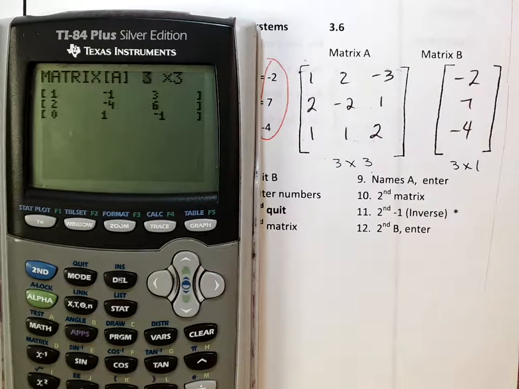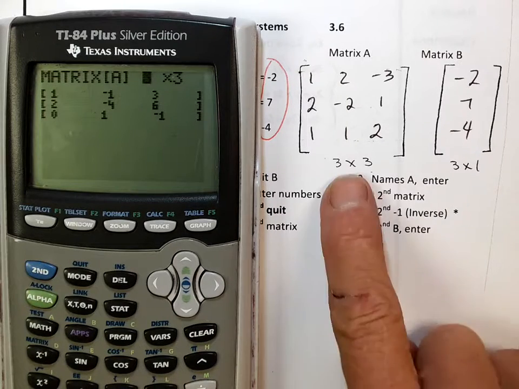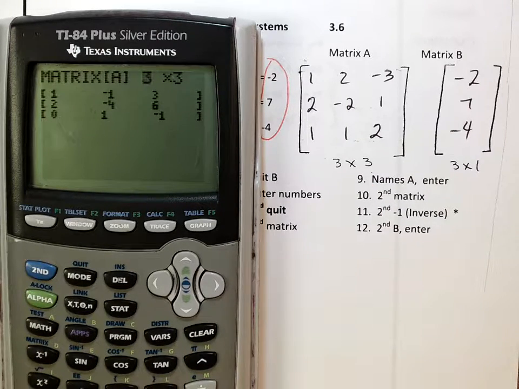Okay, I already have a matrix in here, but the first thing you're going to do is tell it how big you need to make it. This one's a 3 by 3, so you go 3, enter 3, okay? Now it creates a box or a matrix that happens to be a 3 by 3, and then you can easily get the numbers in.